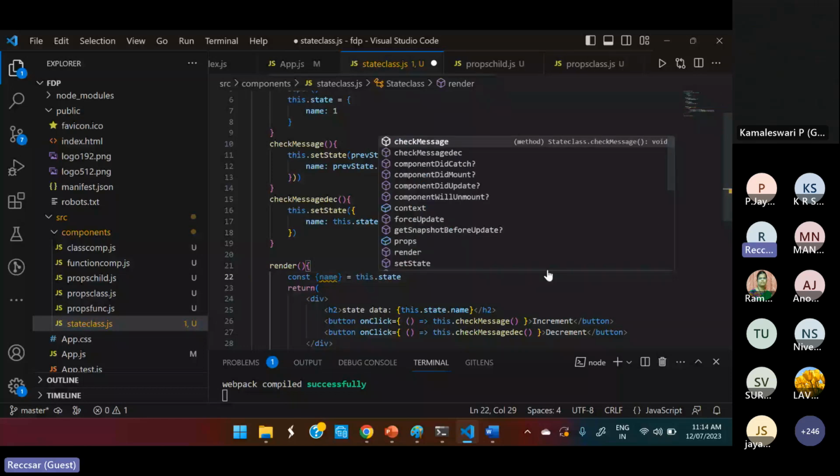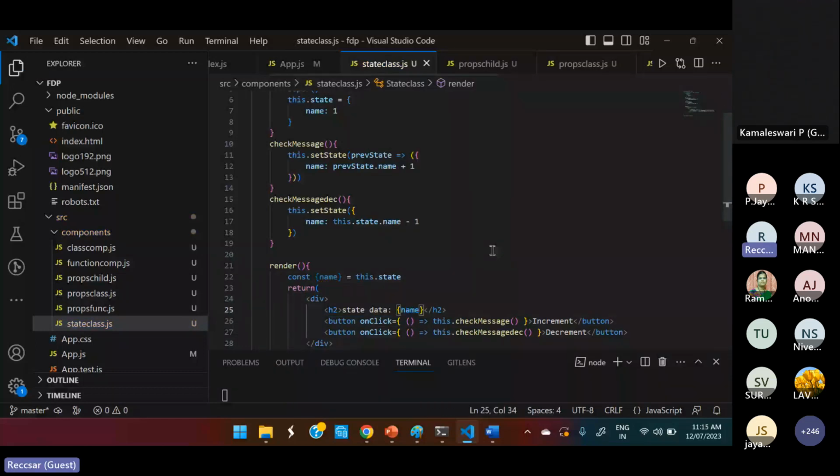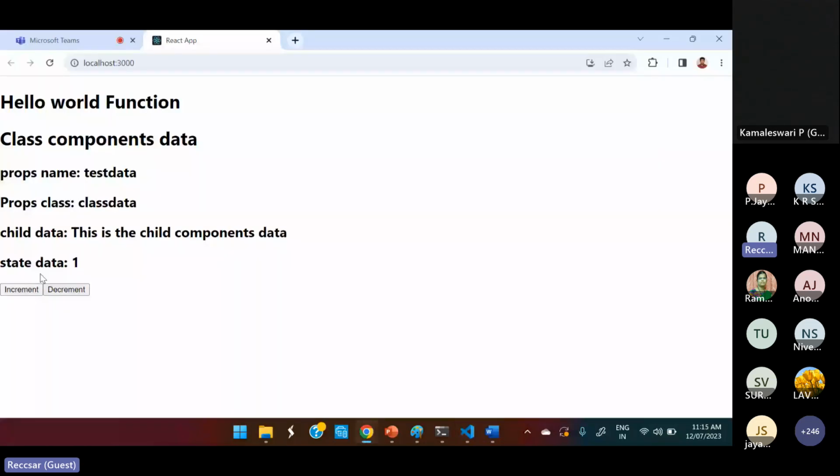So here I can remove this name. After the constant, this is the destructuring. I'll be giving only the name. If I give that, you can check this, the output will be presented. So this is the destructuring method.